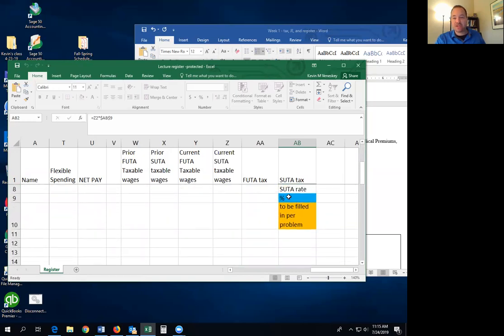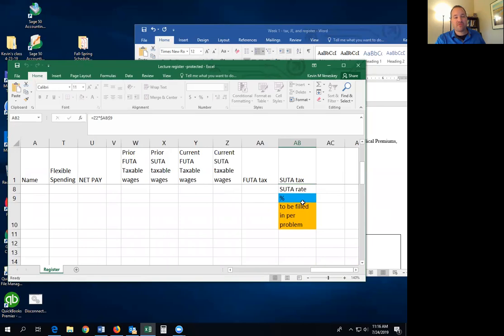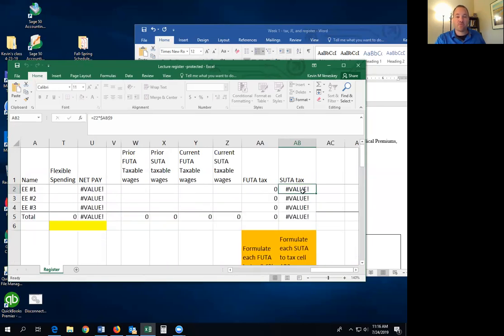Let's say the percentage is 3.5%. If I type in 3.5% here, then it's going to take my Z, my current SUTA wages, times this 3.5%, and then it's going to calculate that for me as well. And that'll come in handy when I'm ready to do my journal entry.